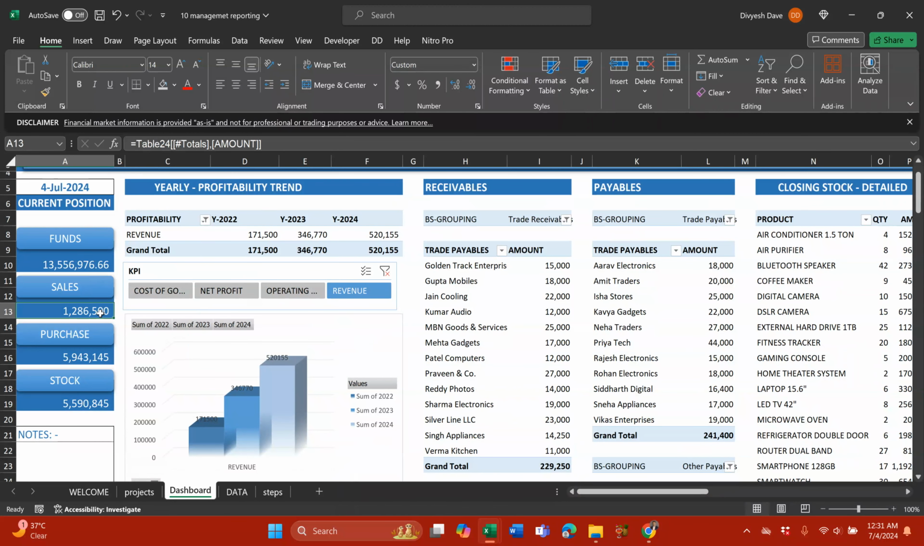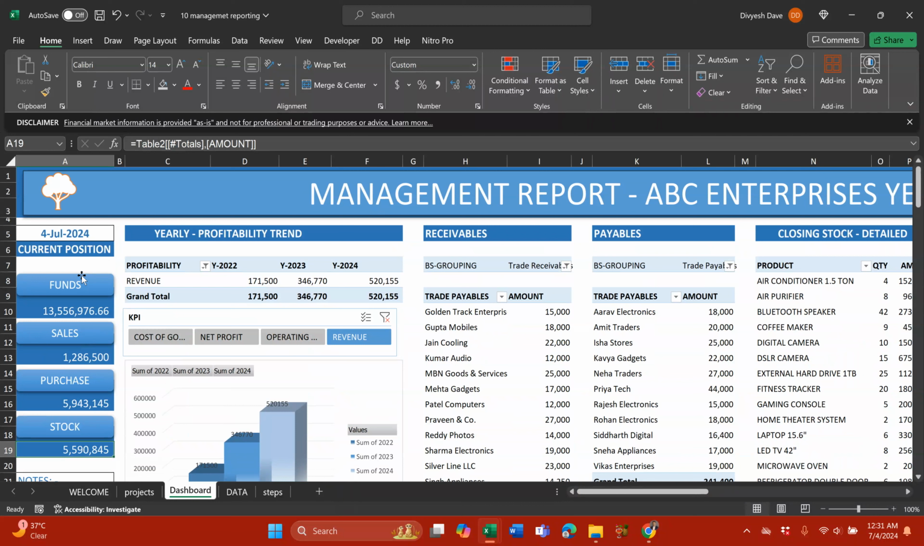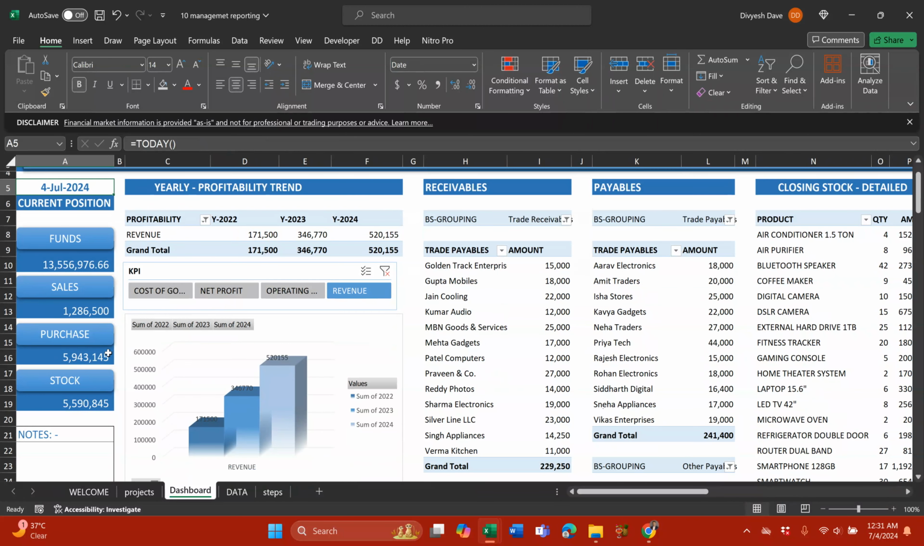Second is our sales. As on date, how much is our sale, our purchase, and our stock? What is the value of stock? So this is the basic fundamental information that any management team needs. And this is dynamic, so you don't need to change anything every time you update those sheets.